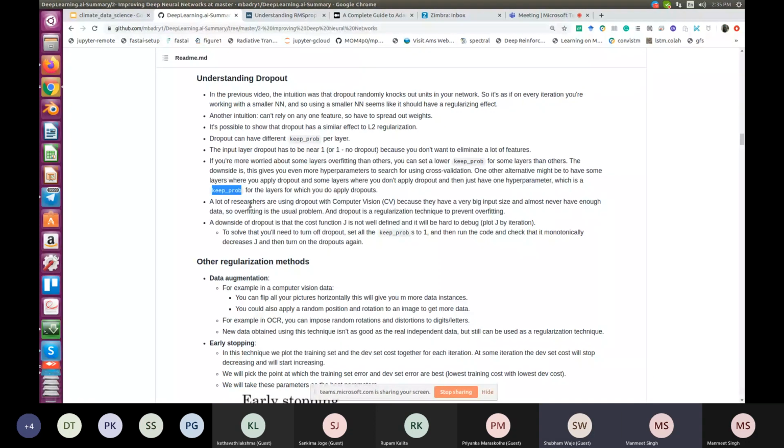And a lot of researchers in the computer vision community use dropout, so most of our algorithms that we would use for spatial datasets will be from computer vision. They use dropout because they have a very big input size and almost never have enough data. So overfitting is a very common problem. And dropout is a regularization technique to prevent overfitting.